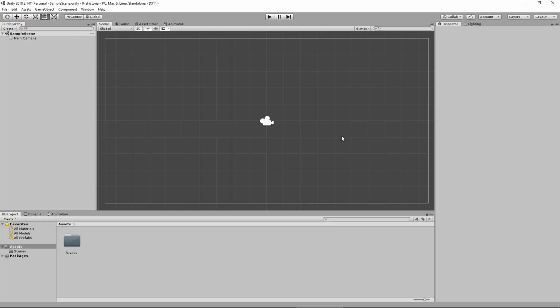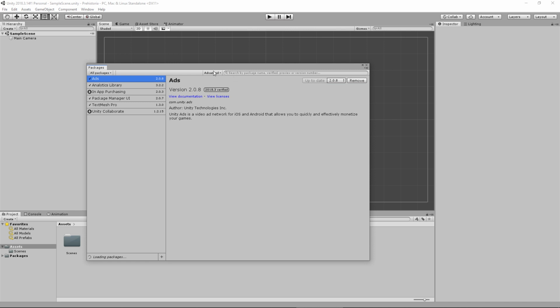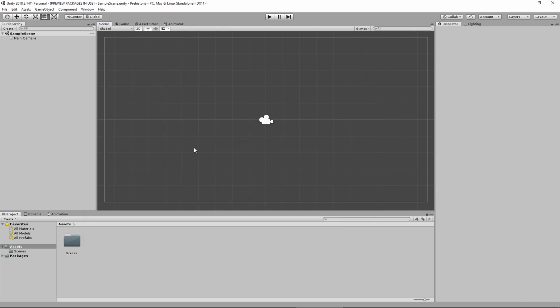Okay, and when this is done, we have our blank 2D project. So the next thing is to go to Window, Package Manager. And then here you have to go to Advanced, Show Preview Packages, since this 2D animation toolkit is still in preview, at least in this version. And then you go to 2D animation and click Install. Okay, and when this is done, you can close this.